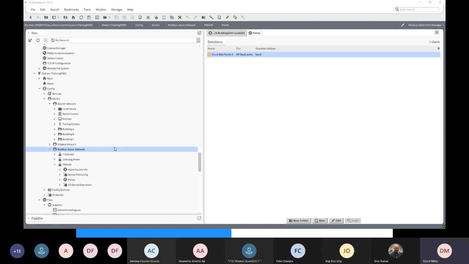Now, when we go over to Modbus, Modbus is a much older standard protocol, and it doesn't have the ability to discover devices or to discover points. So everything you do in a Modbus network, you have to do essentially manually.